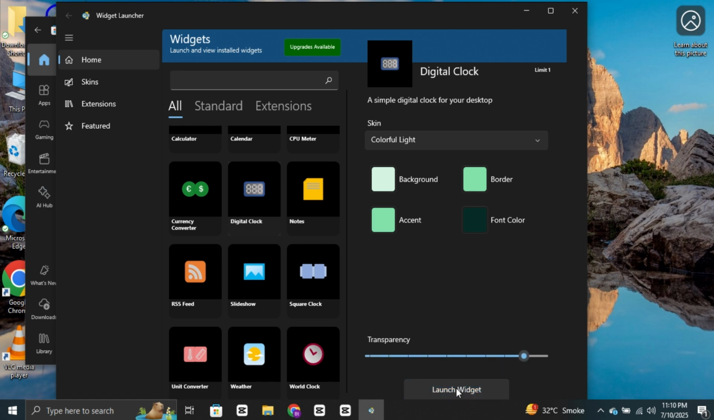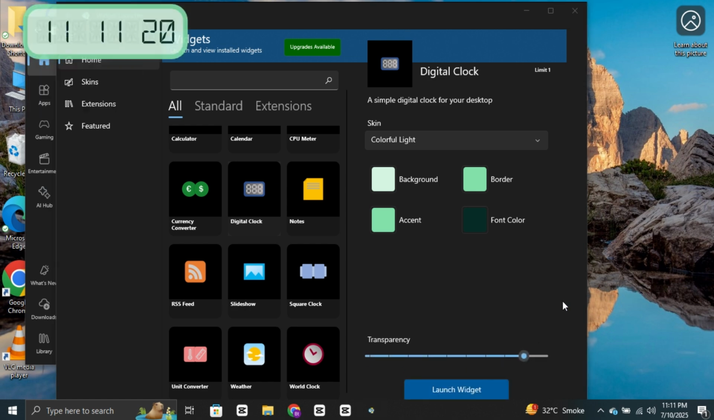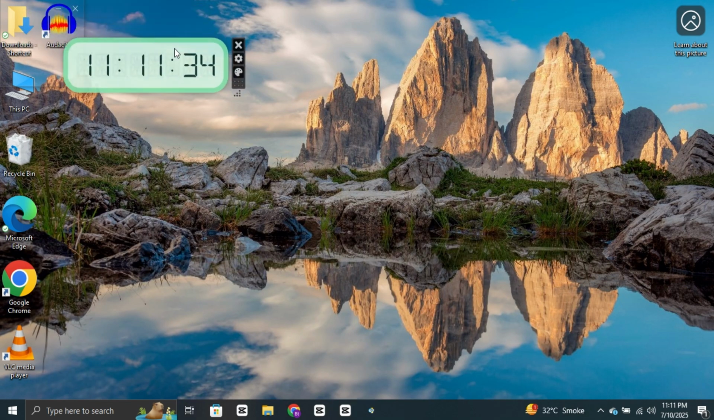Once you're done customizing, click on Launch Widget. Now your clock is on the screen. You can drag it and place it anywhere you like.